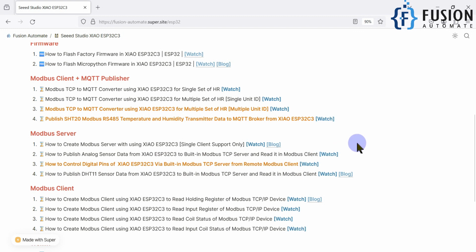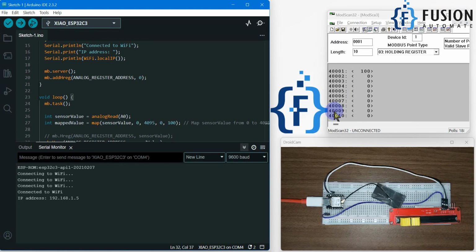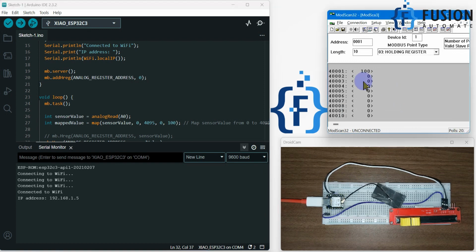So if you have any question or any concern regarding this, then you can always ping me on WhatsApp, Telegram, Instagram, anywhere. And as long as your ESP32C3 device is up and running and connected to power, you can read the data in your Modbus TCP client. Okay, so I hope everything is clear, and if you still have any question, then you know where to ask.